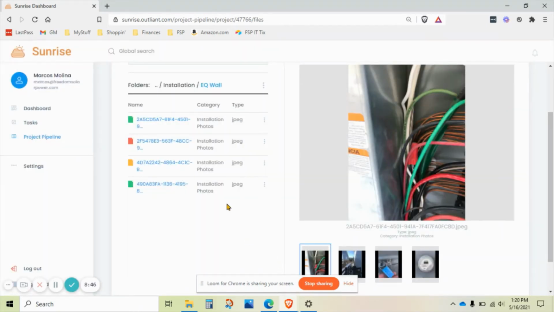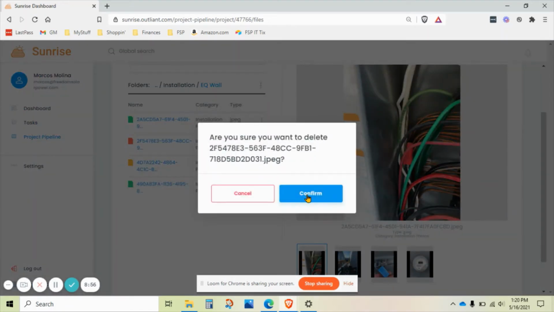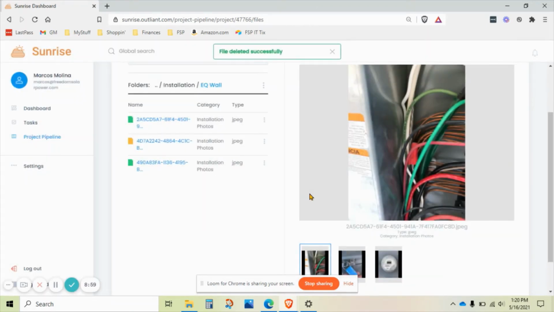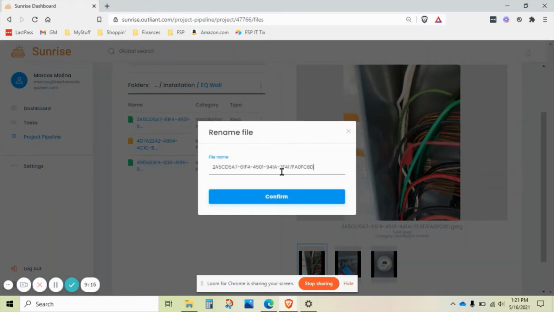If you uploaded the wrong file, you can delete it by clicking on the 3-dot icon to the right of the file name. Click Delete, then click the blue Confirm button. If you want to rename a file, you can do that by clicking the 3-dot icon to the right of the file, click Rename File, change the name of the file, then click the blue Confirm button.